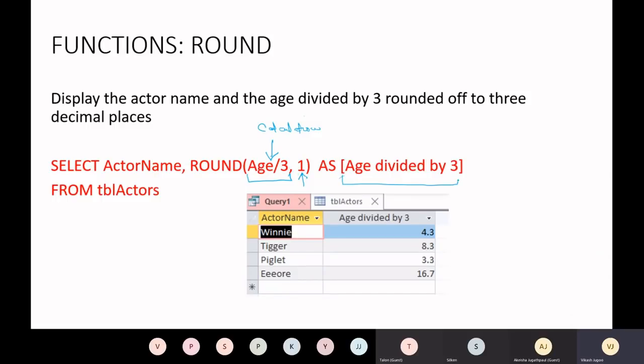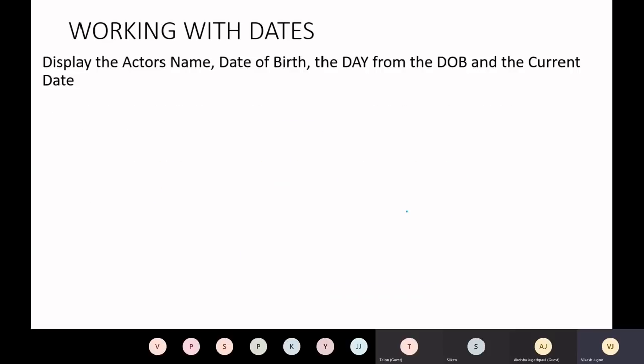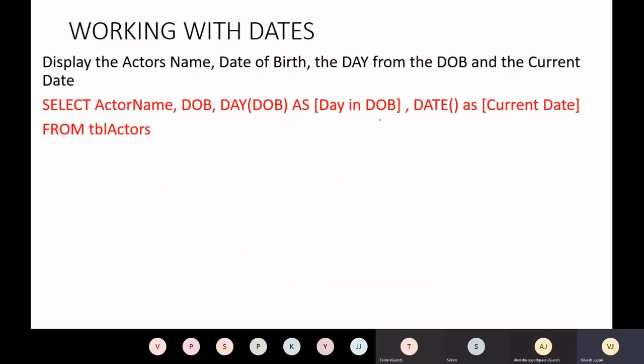Then we went on to working with dates. When you're working with a date, you can get the current date by simply saying date, open bracket and close round bracket. That's your current date. But you could also extract just the day from a date. So if you want the day, then you use the function day and in bracket DOB, which is date of birth. So you're going to get just the day from that date field.